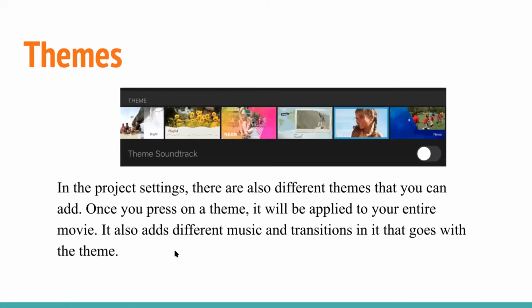All right, themes, kind of similar to filters. It adds a little bit of color to your videos. In the project settings, there's also different themes that you can add. Once you press on a theme, it'll be applied to your entire movie. So that's the difference here.